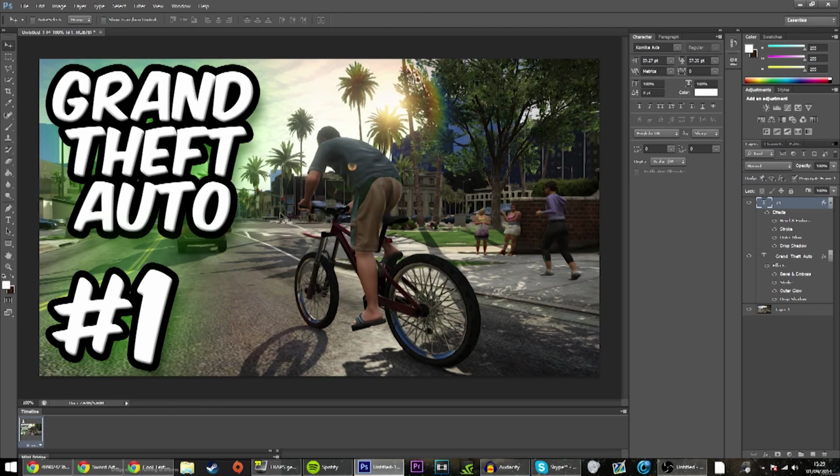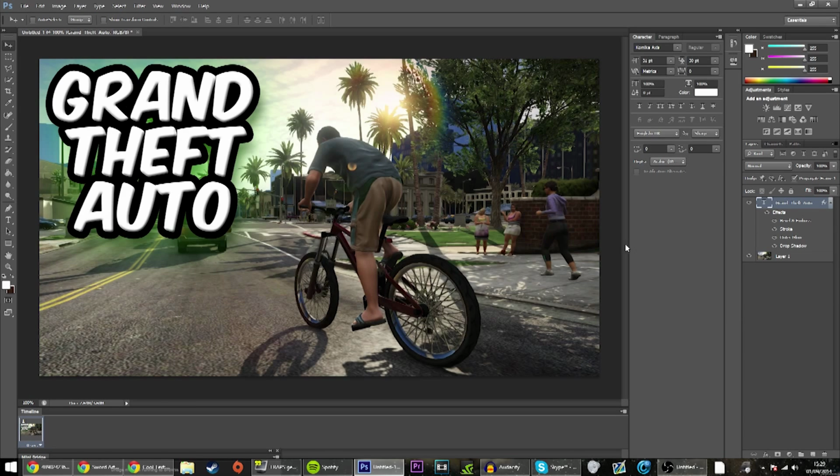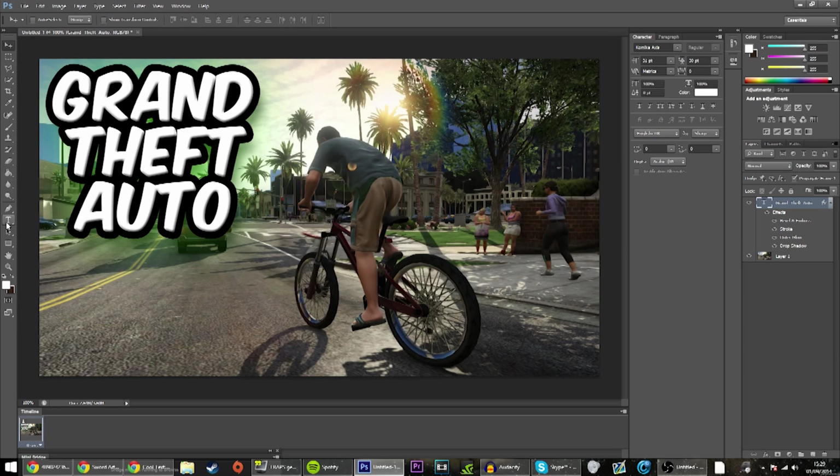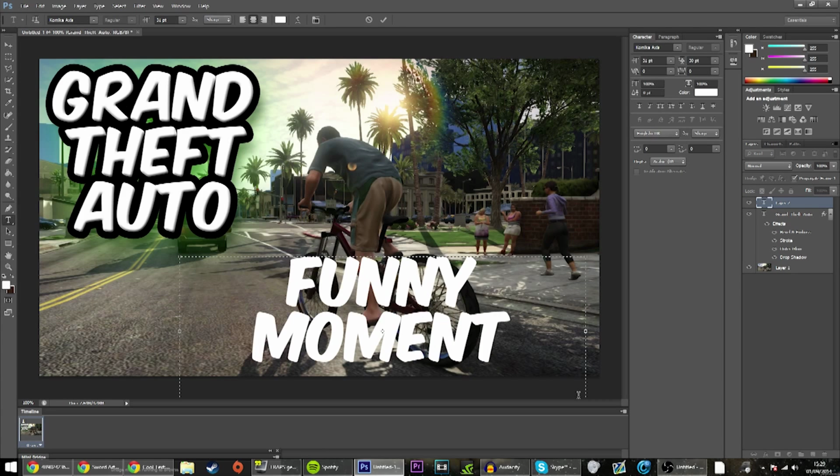I've put the stroke on way too high on both of them. But anyway, say if you want to make that again, but with a different font or whatever, you can just get the text out again, type something like funny moments.